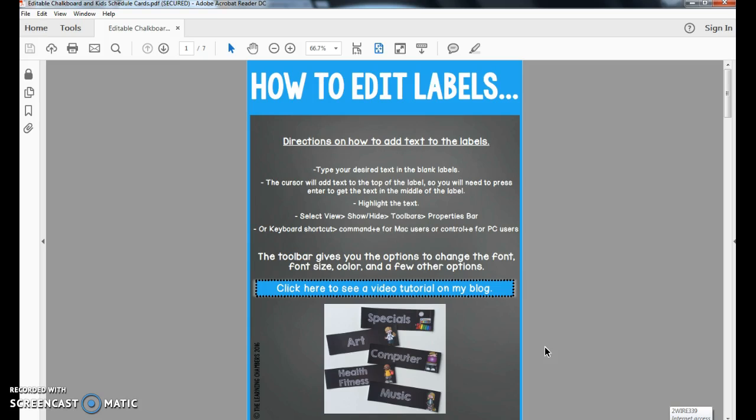So the first thing that you're going to want to do is make sure that you're in Adobe Acrobat Reader. If you're in Adobe Preview, it's not going to let you edit the labels. So you're going to have to make sure that you're in Adobe Acrobat Reader.